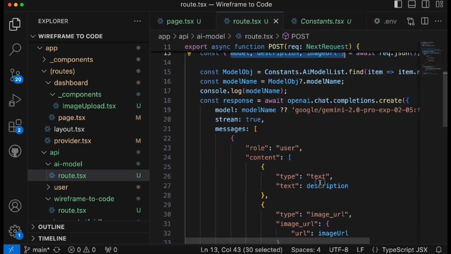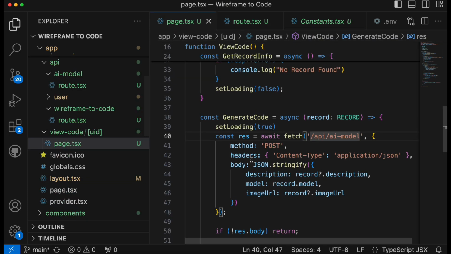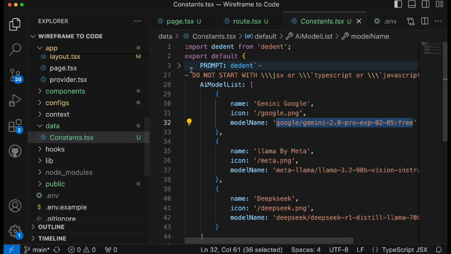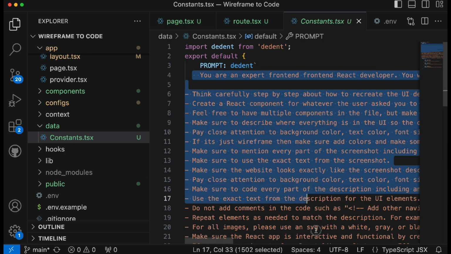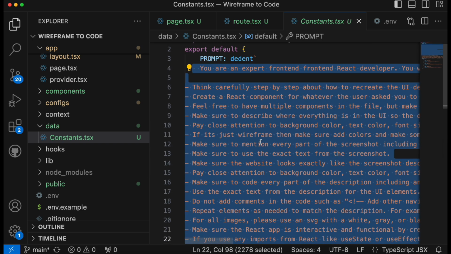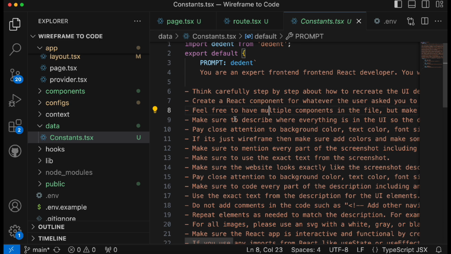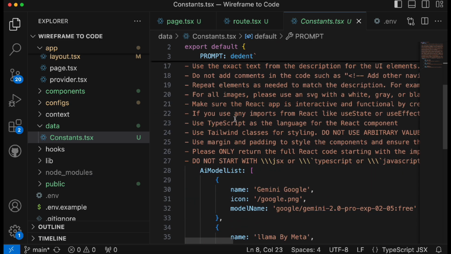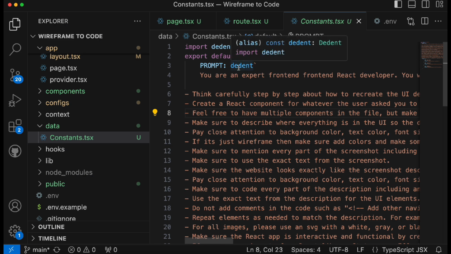So either you can define it over here, or when you are passing the data you can just add it to this one. Now inside this constant.tsx I already added this big chunk of prompt, which tells how to generate, what to generate and everything. And that prompt we need to pass.